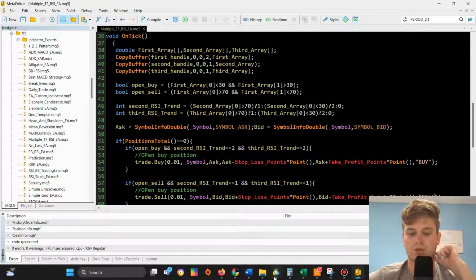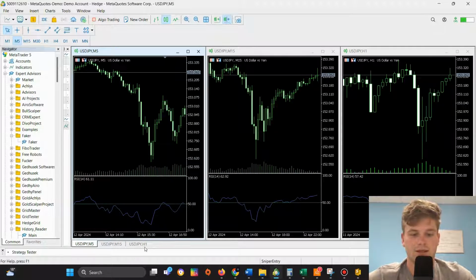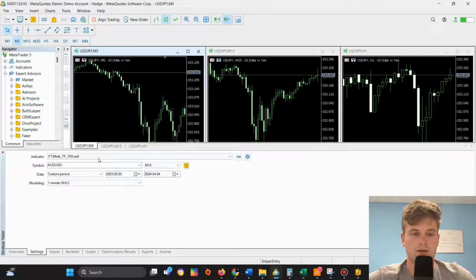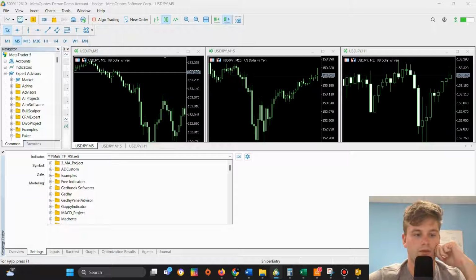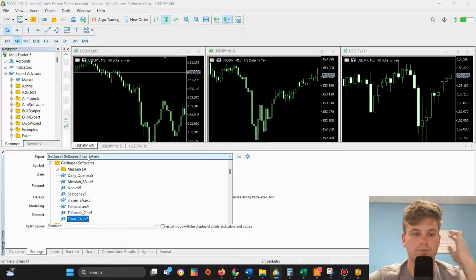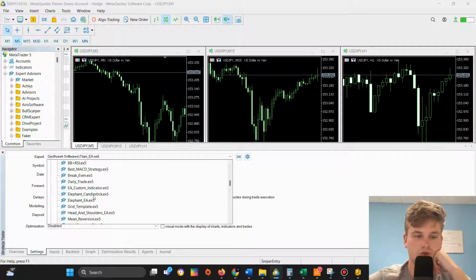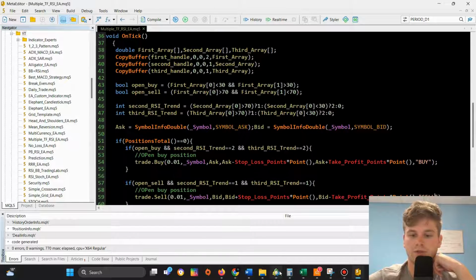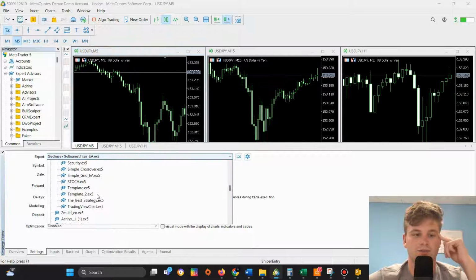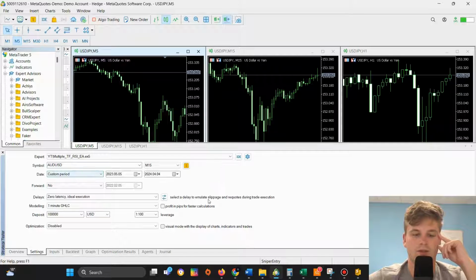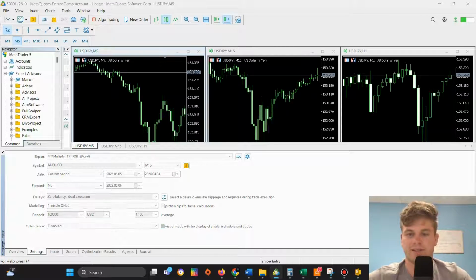So let's go to the MT5 and let's test it. So we have to go here to the input, to the exports, YouTube, and this is called, how was it called? Okay, let's do multiple. Okay, so this would make sense. Multiple time frame RSI EA. So let's enable the visual mode and let's see what will happen.